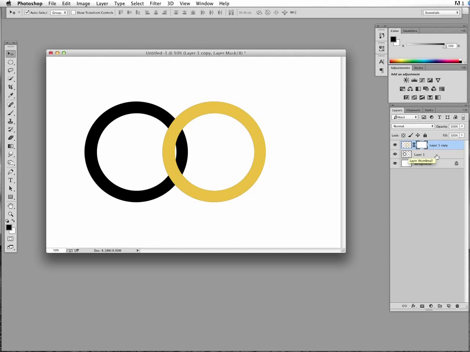And I don't have to highlight the layer. I just have to put my cursor in the preview window here, hold Command, Control on a PC, and click. So now my black ring is an active selection. However, where I wanted to do something is actually on my gold ring layer mask.